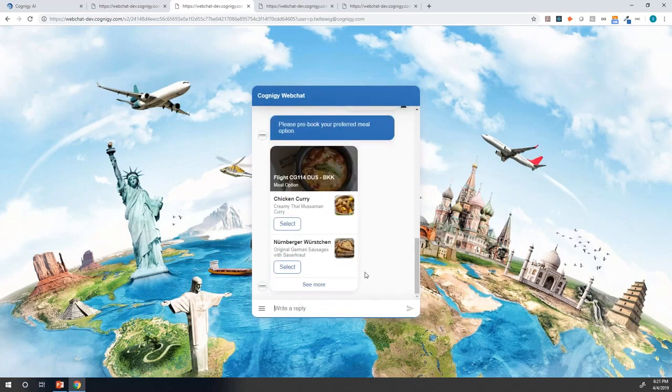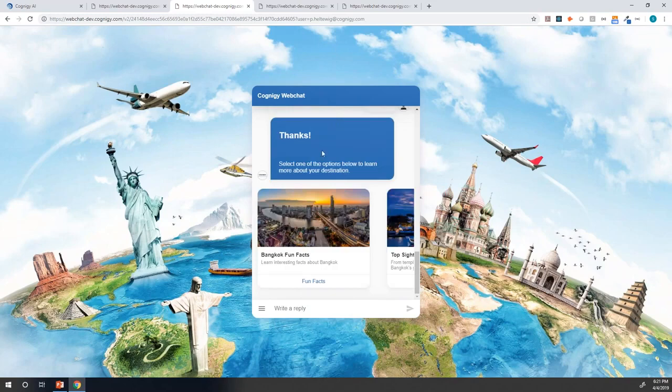Now it's asking us for our preferred meal. We have what we call a list template here, and maybe we pick chicken curry, and it's outputting some HTML now. So we also have HTML elements. This is just a heading element and some text. You can really put any HTML in here that you like.